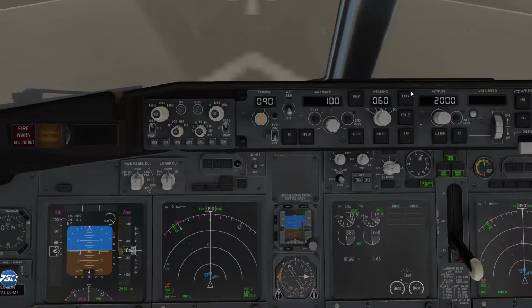Next thing, we prepare the autopilot for the first phase of flight after takeoff. So we said the plan is to climb to 2,500 feet. Set it here. And we will maintain initially the runway heading, which is 90, and we want to climb at the speed of 200. Right, the autopilot is set.